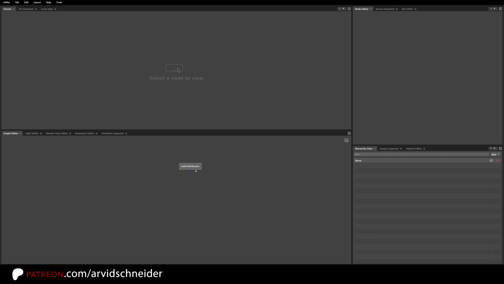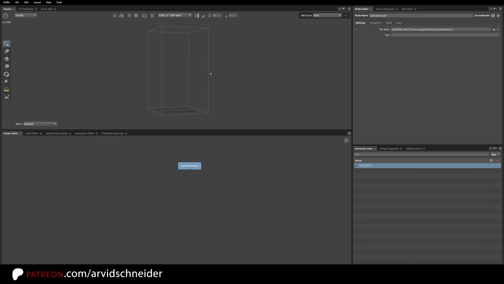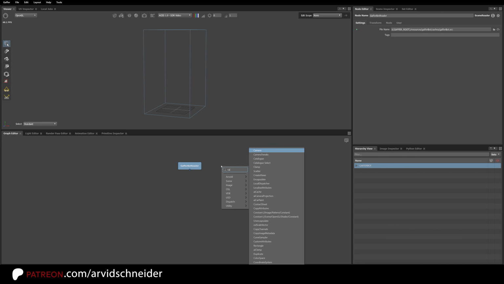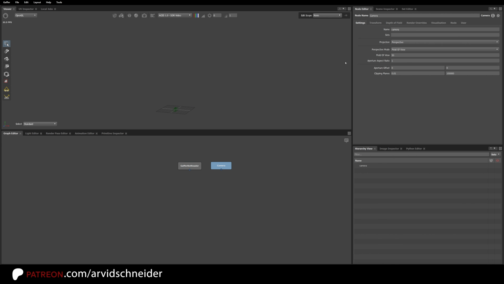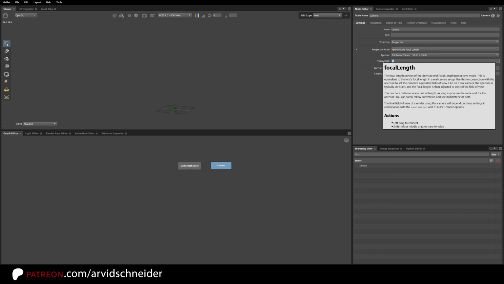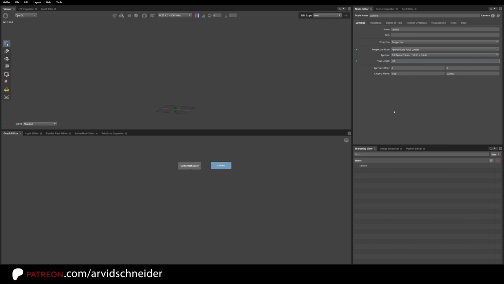Okay, so what's the next step? We want to have a render camera. Without cameras, you cannot render pretty much. So tab camera will create me a camera. You have options for name. You can change the mode for aperture and focal length. I like to do that coming from a photography background. This is our lens, our focal length. Let's go 105. I like that pretty much.